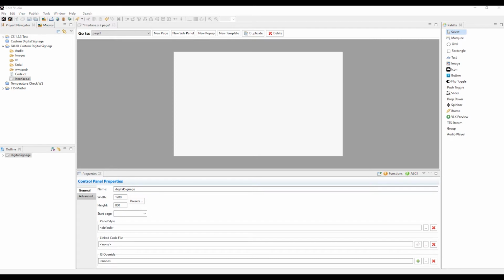Finally, we want to change our width and height of this project to match the TAURI panel. And most TAURI panels default to 1920 by 1080. The projects themselves are made at half scale. The reason for this is it's easier to work in Core Studio, and also the interface gets scaled up to full width and height once it's published. So let's go ahead and change this to 960 by 540.